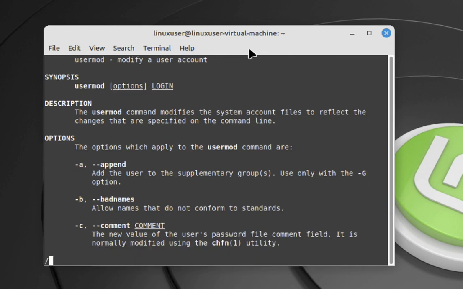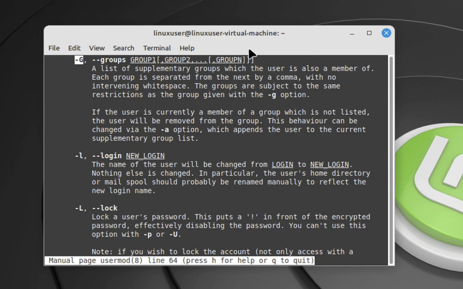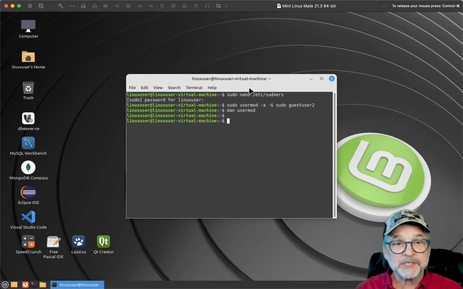And capital G, a list of supplementary groups which the user is also a member of. So basically what that means is add them to the group sudo, leave them in their other groups. So that's just the standard way that you execute that command. So now guest user 2 is now a sudo user.